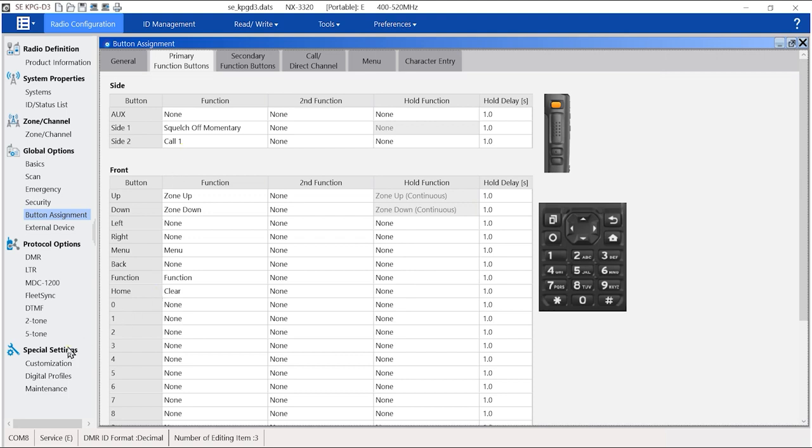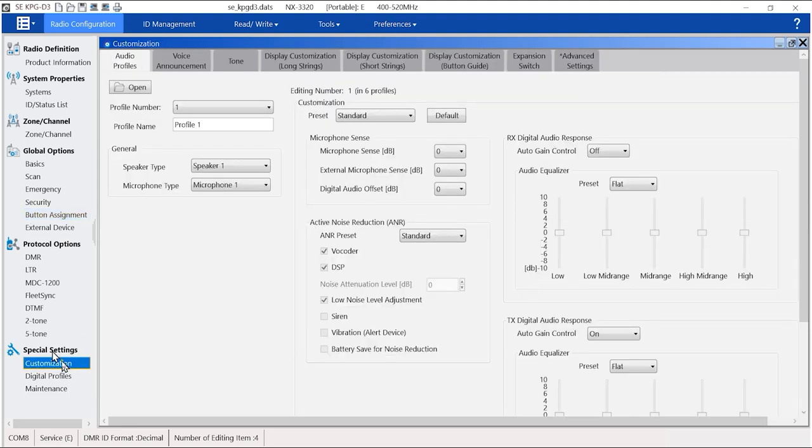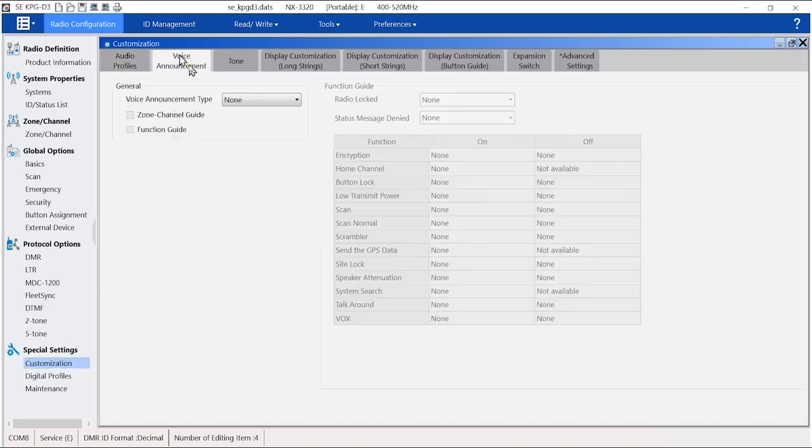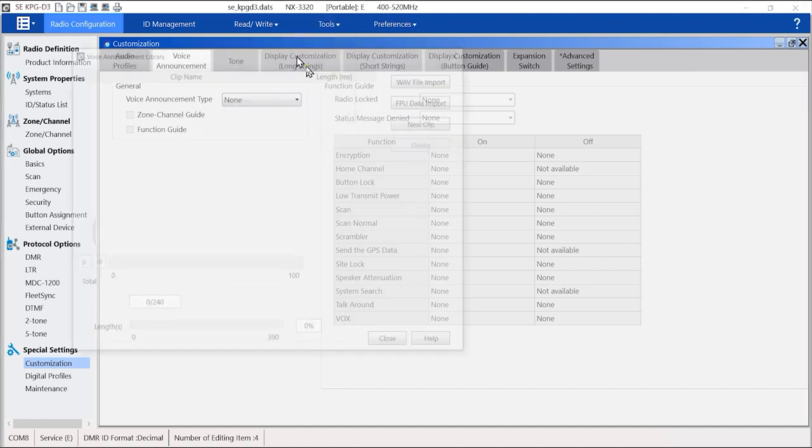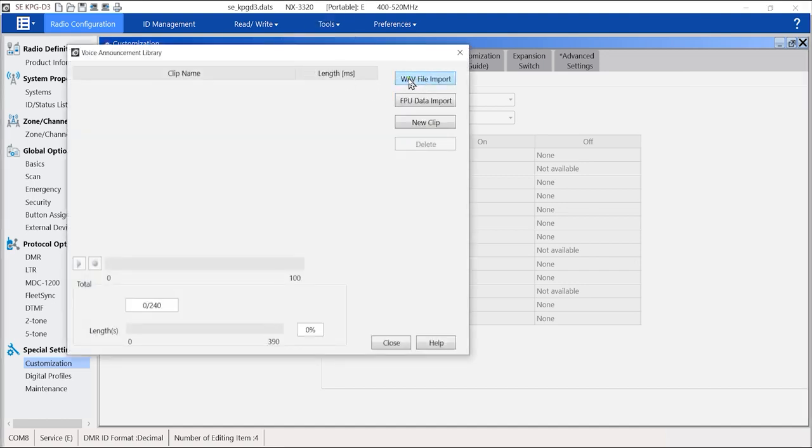What we need to do now is set that up for some voice. So if we go into voice announcements, we will now see again, something is disabled here. We've only got standard and none. So what we need to do first is go to tools, voice announcement library, and we can now import a WAV file, take files from existing data files, FPU data files, or the simple one today is a new clip. So clip, new clip, and it comes up here.